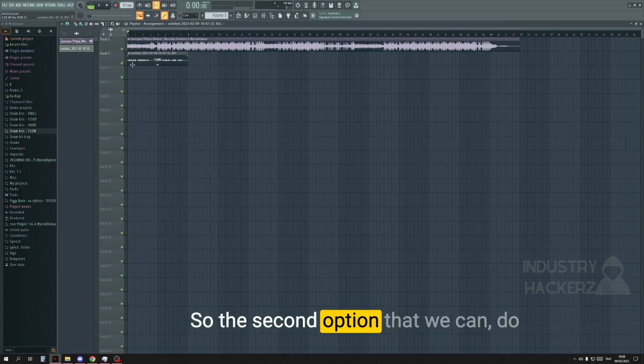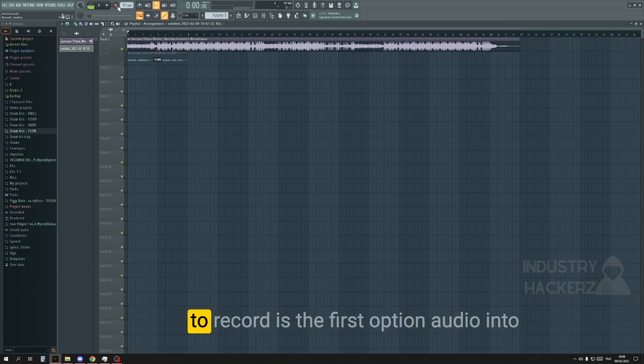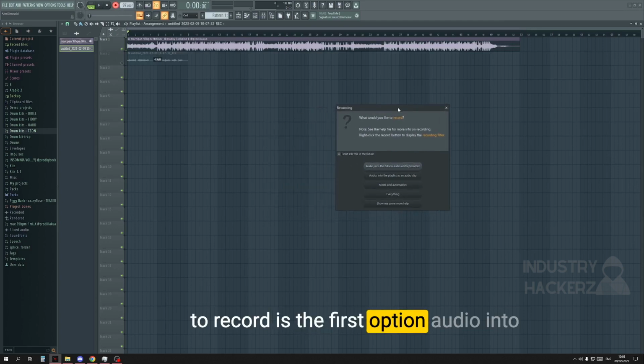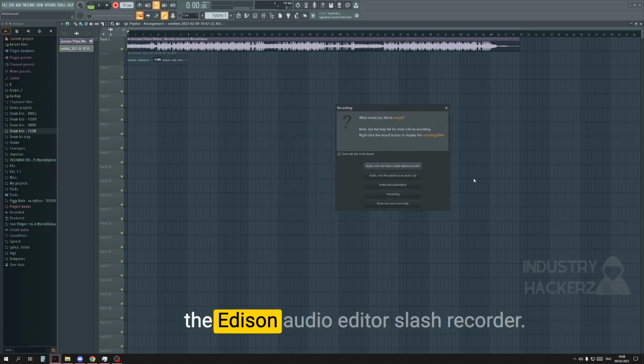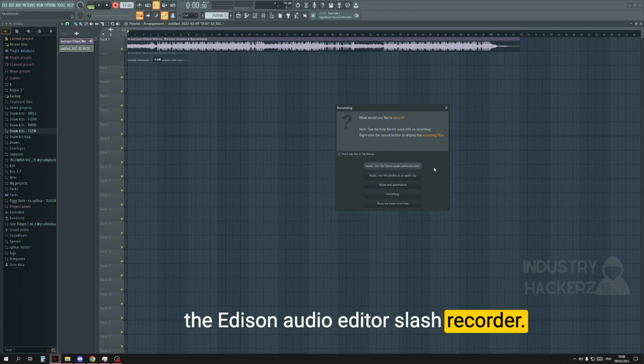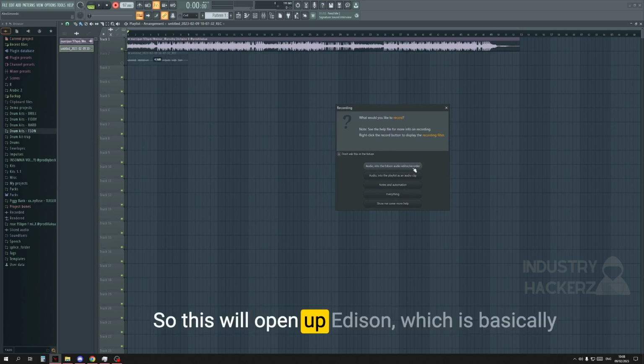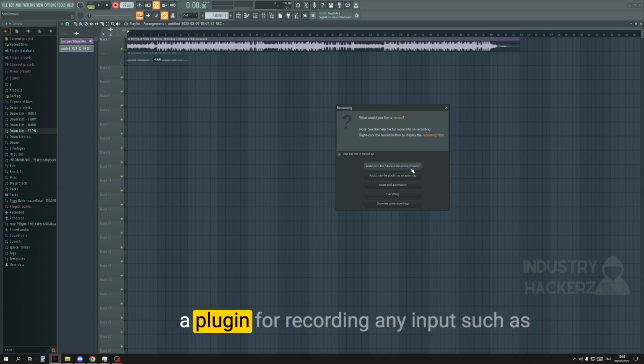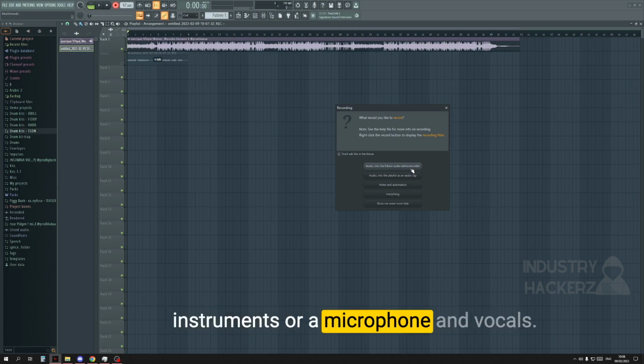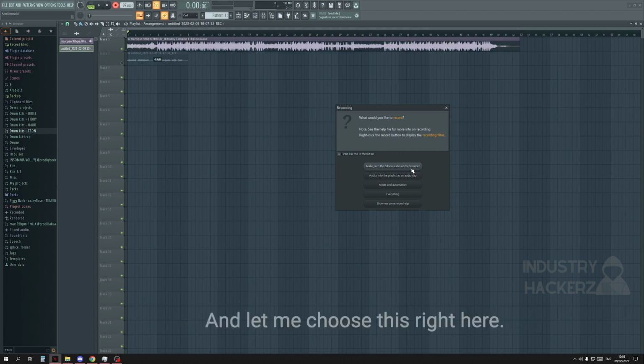So the other option that we can do to record is the first option, audio into the Edison audio editor/recorder. This will open up Edison, which is basically a plugin for recording any input such as instruments or a microphone and vocals. And let me choose this right here.